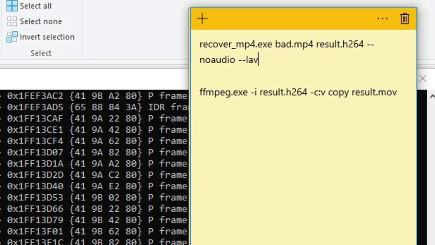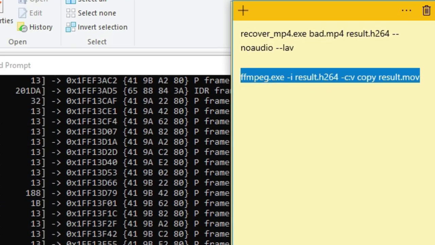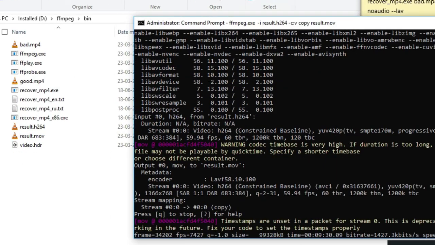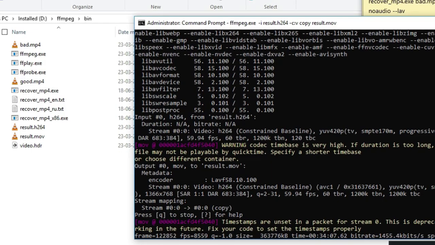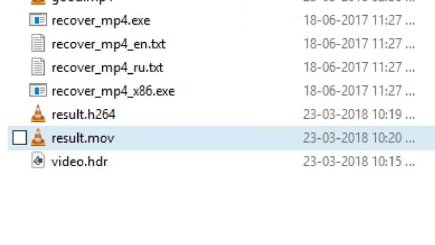Now after it's done, copy the second command and paste it. You don't have to change anything in the second command, just hit enter. Now this might be a time-taking process as it depends on the size of the video that you want to repair. After it's done, you will find a video file named result.mov, that is your repaired file.